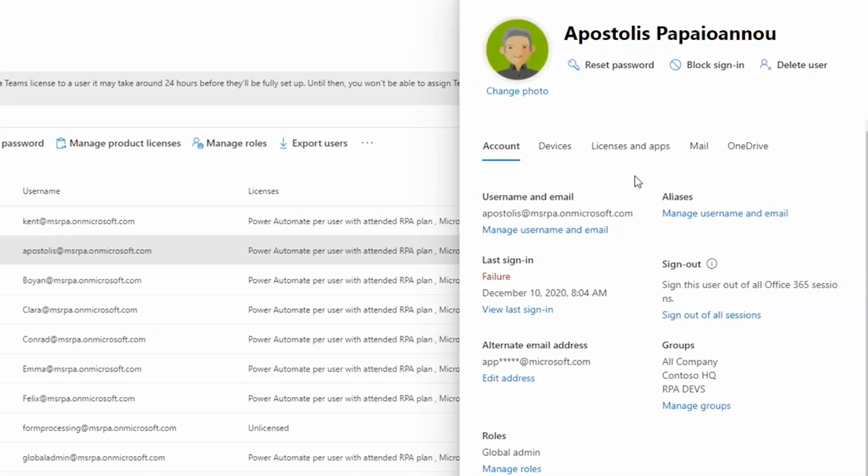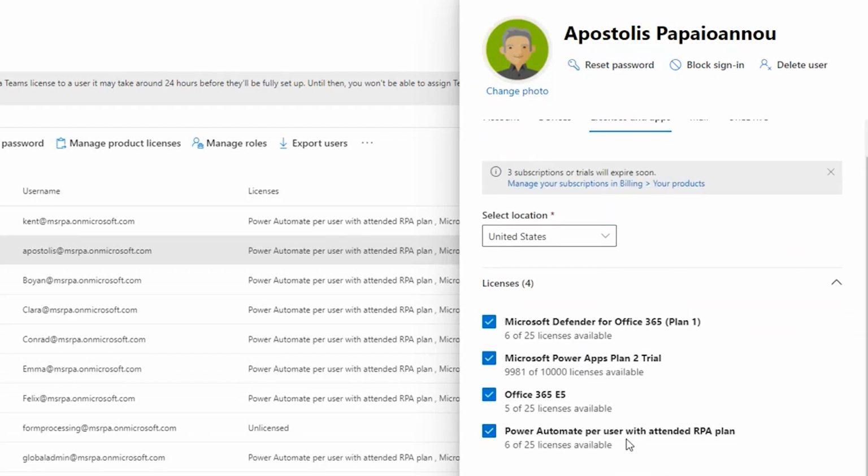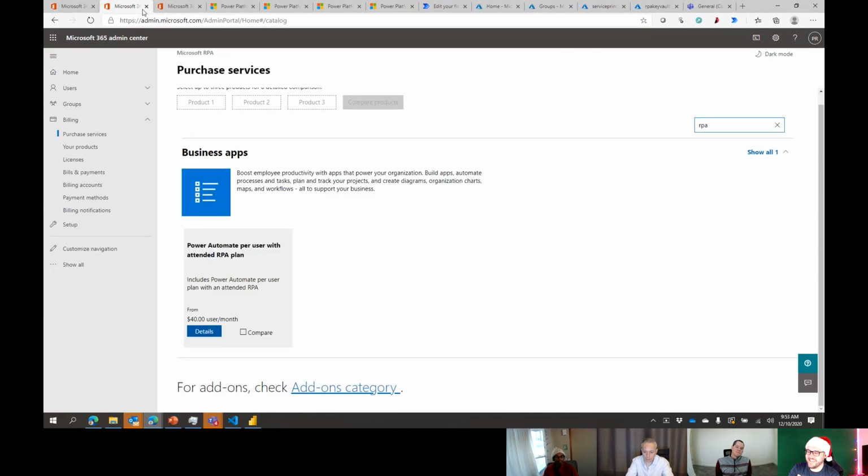And he's a global admin. And you would see that if I look at licenses and apps, he does have these licenses assigned to him. So he does have the attended RPA, so he can build bots that can run attended. And currently we have 6 out of the 25 licenses available. And the key thing... I need a license.